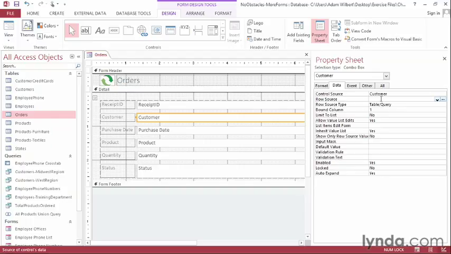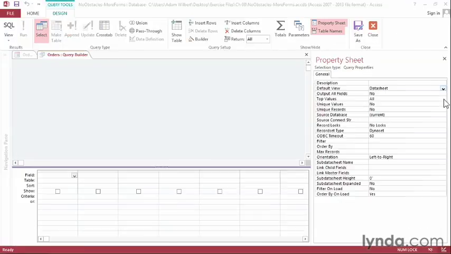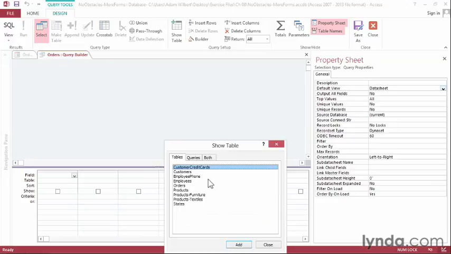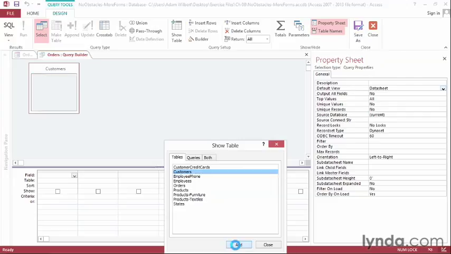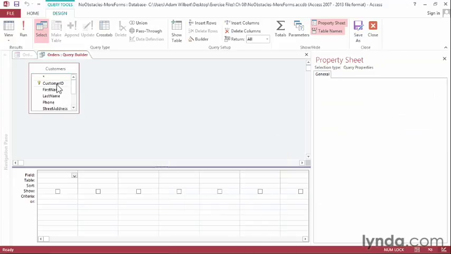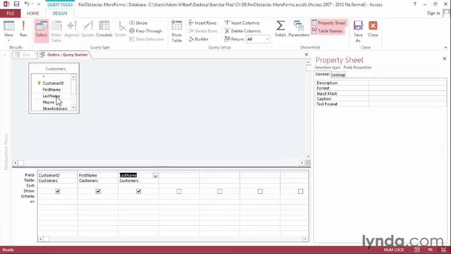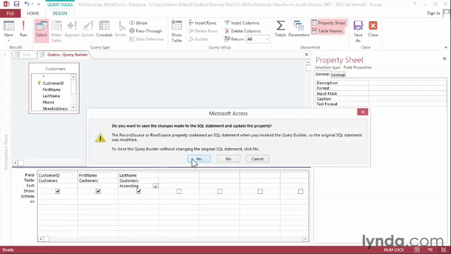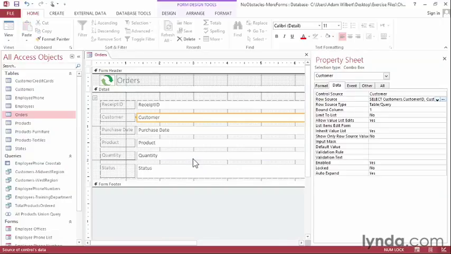I'll click on the row source field here and press Build to build a query to generate that list. I'll go to the Customers query. I'll choose the Customers table and press Add and Close. Then I'll pull in some fields from the table: Customer ID, First Name, and Last Name. Finally, I want to sort this list by last name ascending so that it's alphabetized. I'll close the query. I'll save the changes, and that'll return me back to my form.